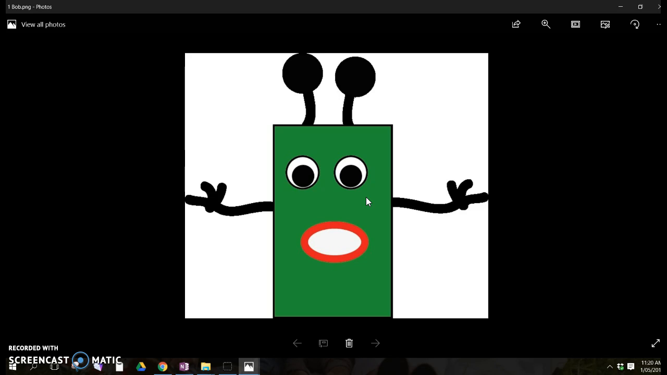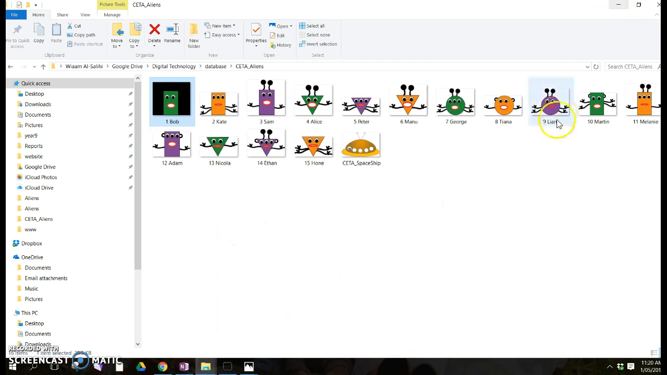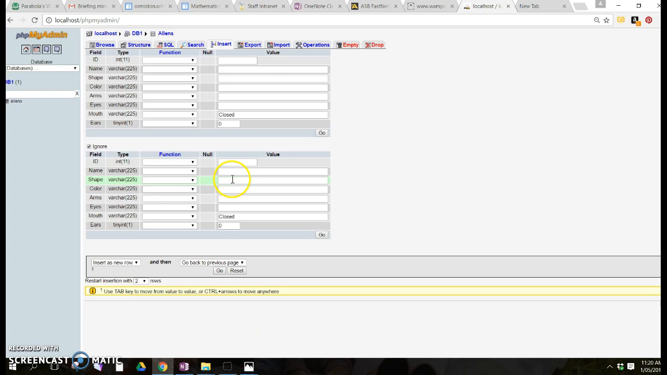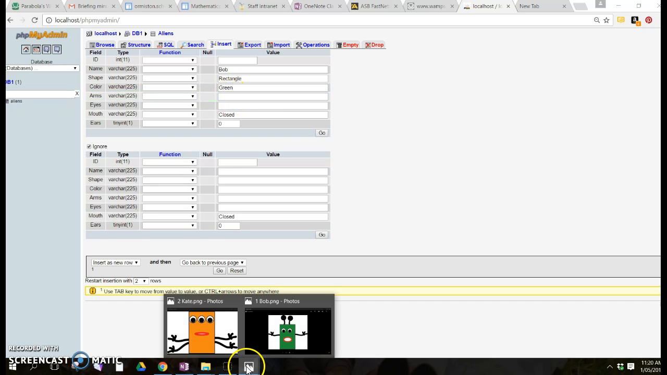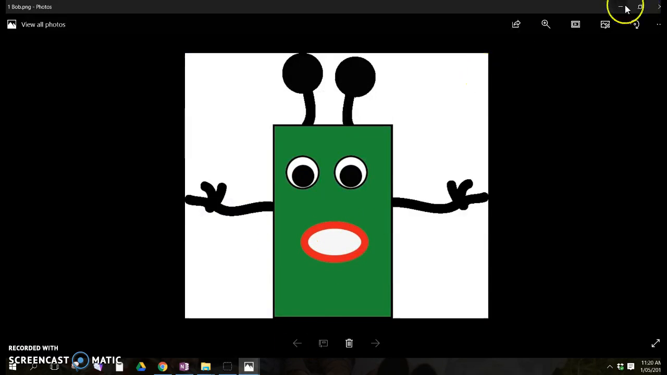So next we're going to do the name. The name is Bob. So can you enter Bob into the field? I'll try to enter at the same time. So you put Bob here. The shape is a rectangle, and the color was green. Arms, how many arms? 2 arms.